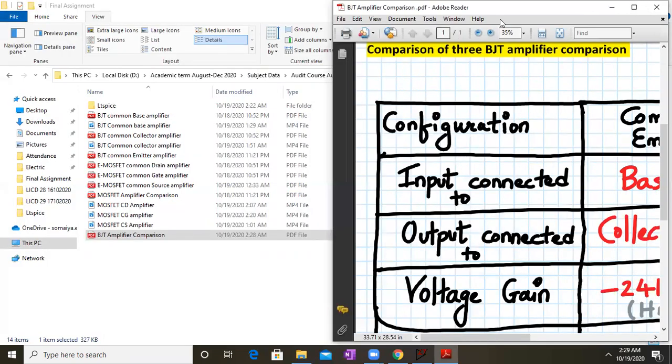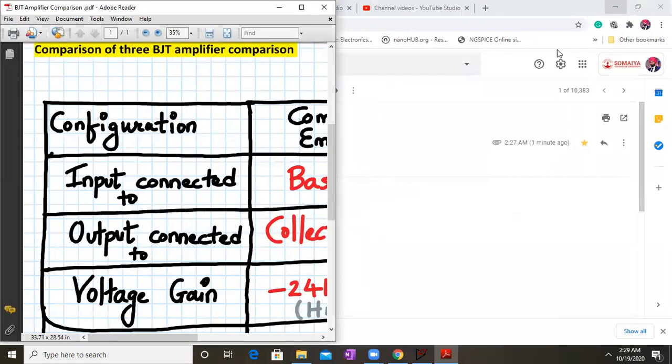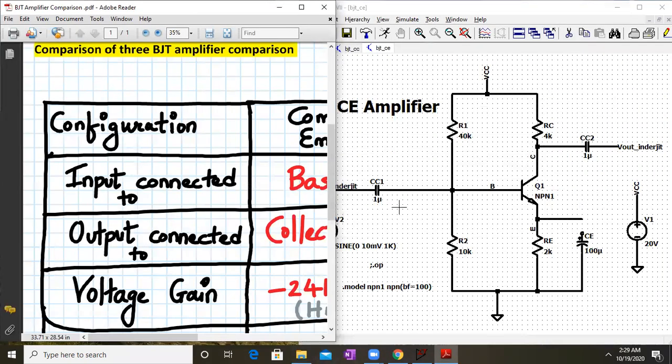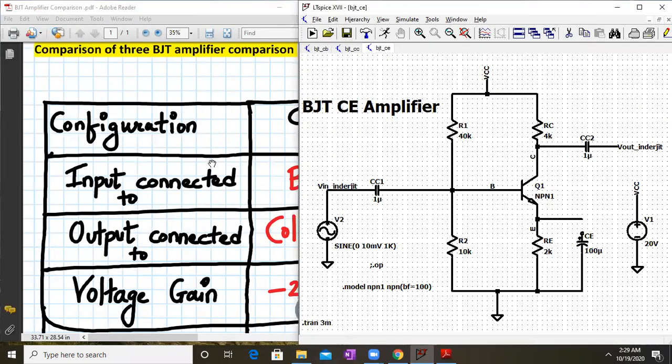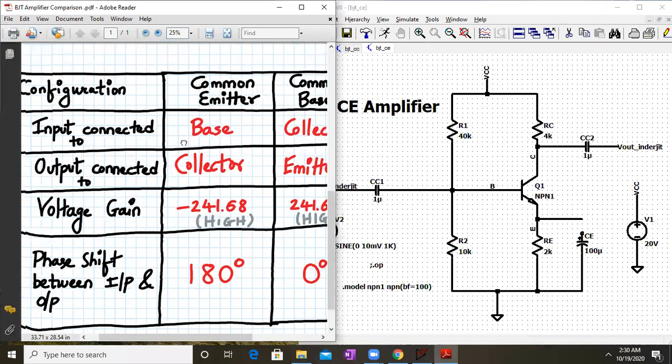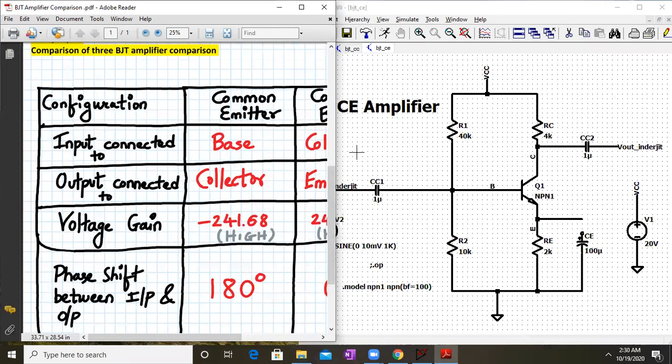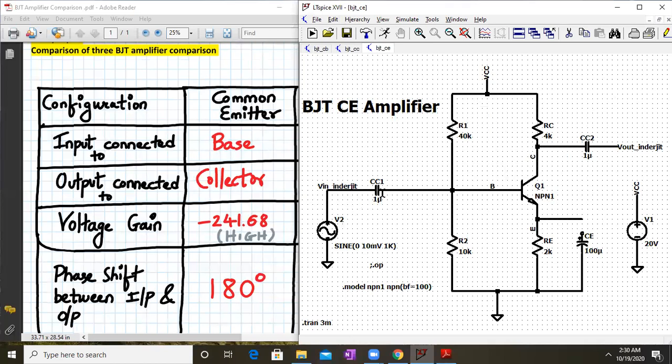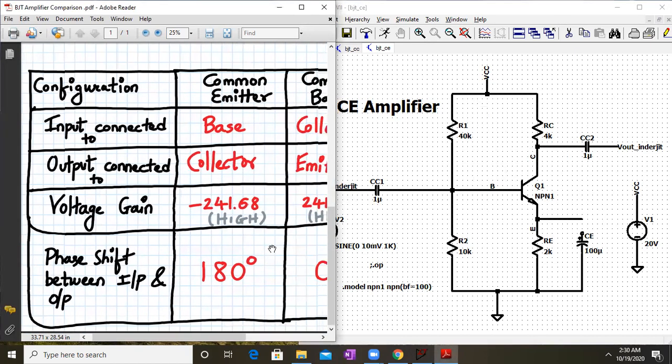Okay, let me reduce the size of this window. Okay, so this is my common emitter amplifier using BJT. Let me just reduce the font. So in a common emitter amplifier, the input is applied to the base and the output is taken from the collector terminal. So these are the two points. The third point is the voltage gain and the phase shift between input and output.